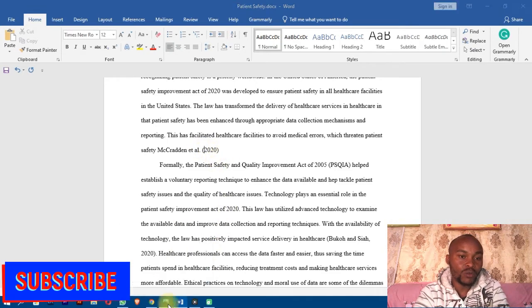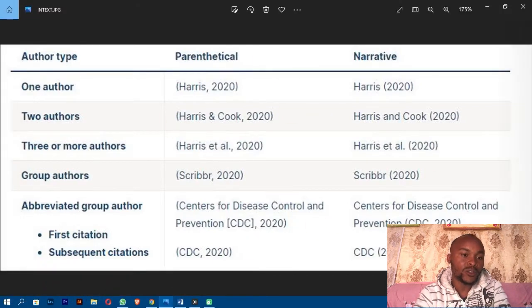So we can have a summary of what we have said in this case. So we have one author. Under parenthetical, we say that we just write the name of the first author, and we separate the name and the date with just a comma.